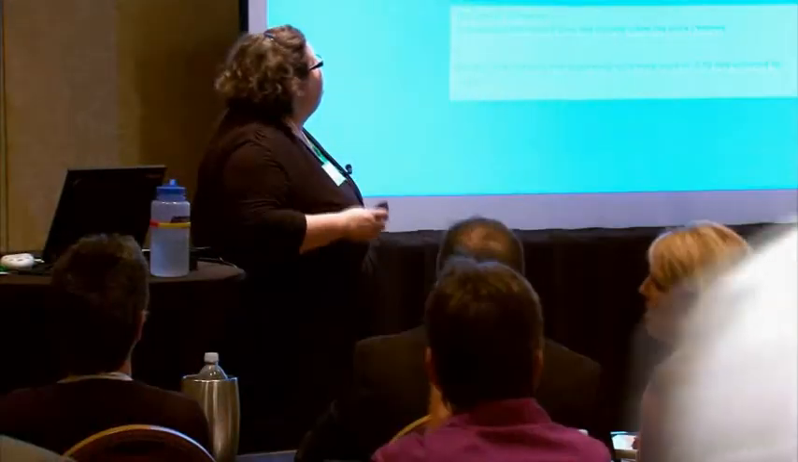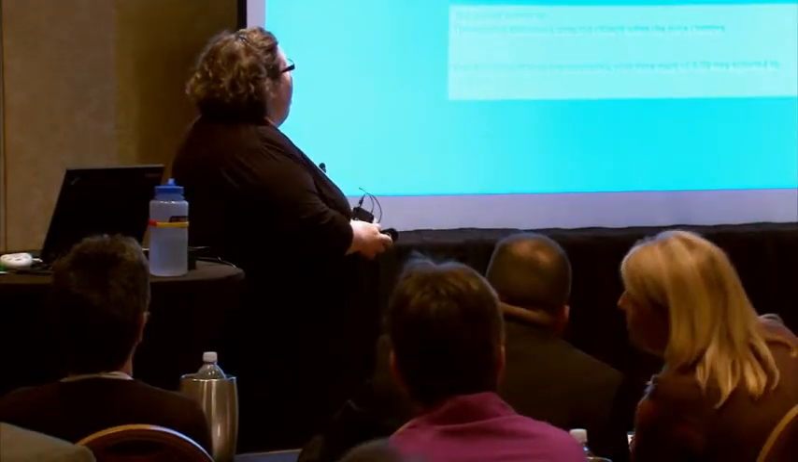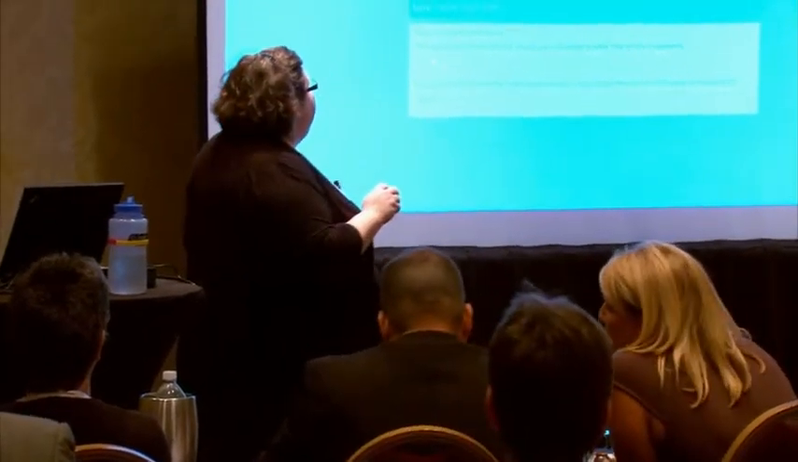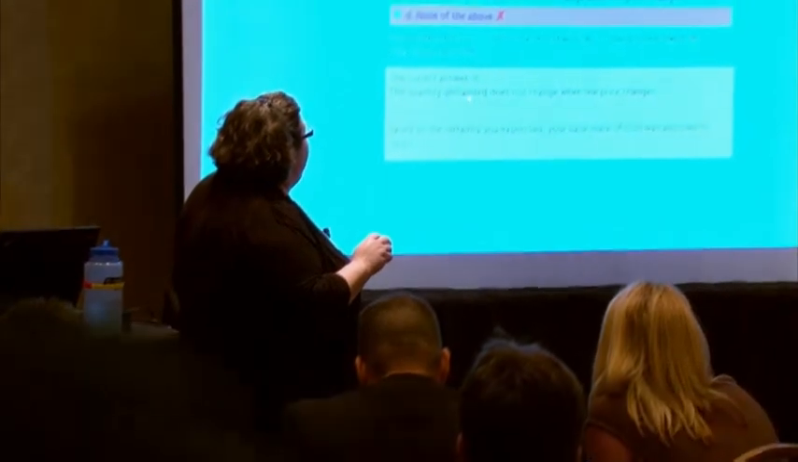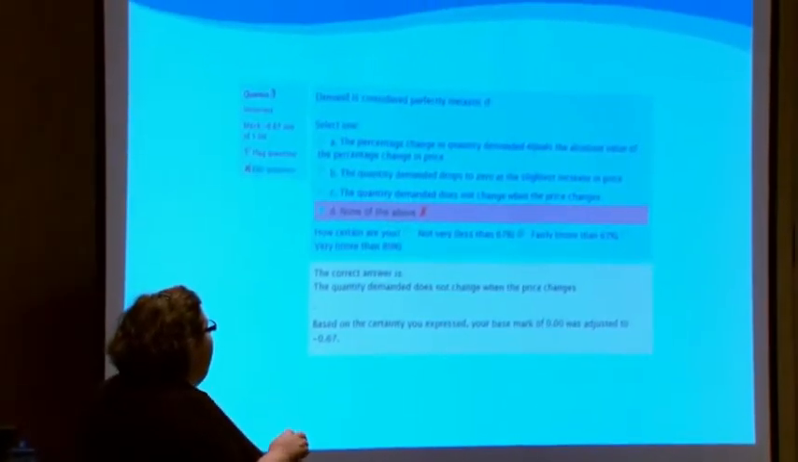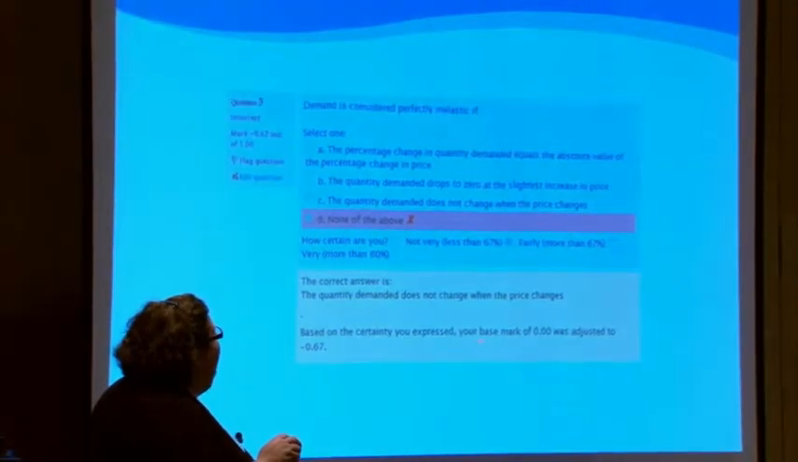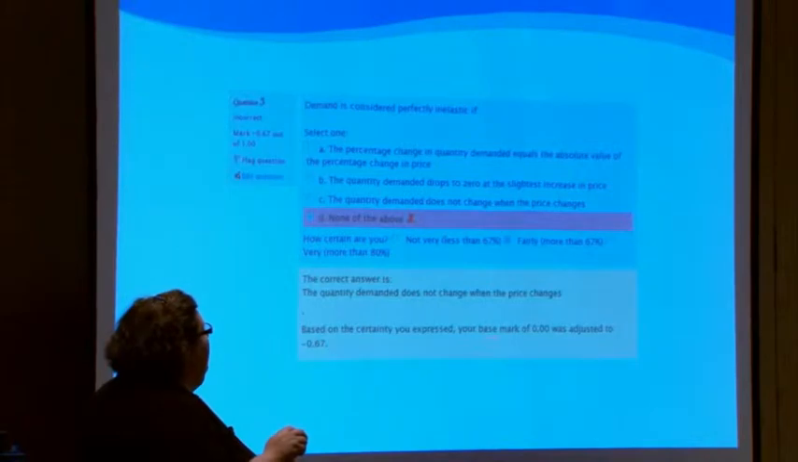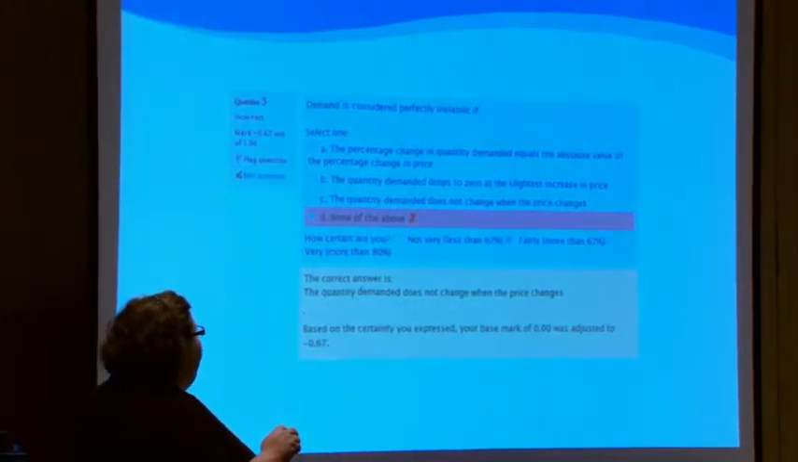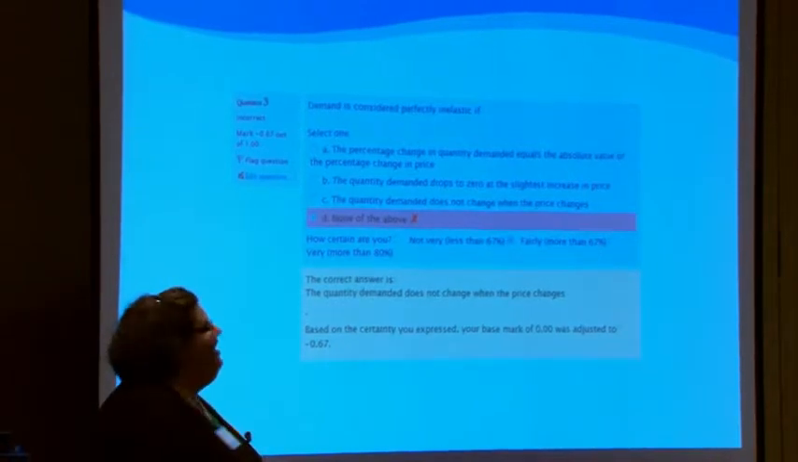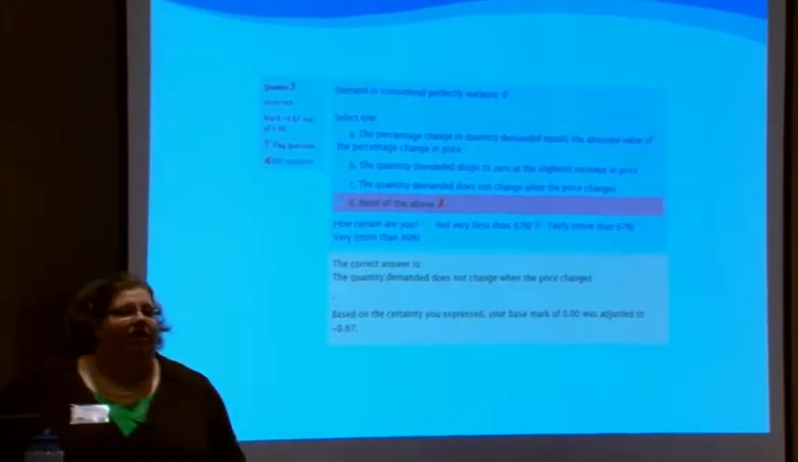Okay. So this is what certainty-based marking looks like. It tells us what the correct answer is. I have a clicker. Sorry, this tells us that the correct answer was C, and in fact we chose D. So because we had said that we were fairly certain, a base mark of 0 points was adjusted to negative 0.67 points for the question. So we received negative credit for this question right here.